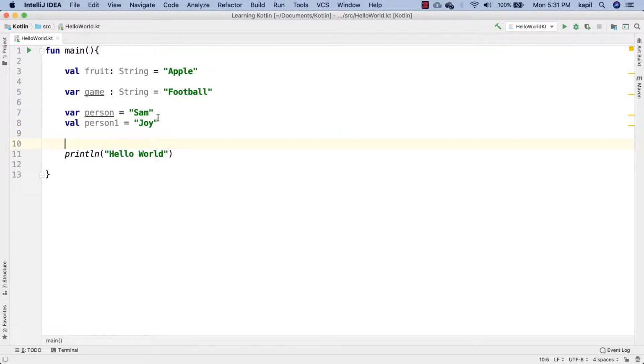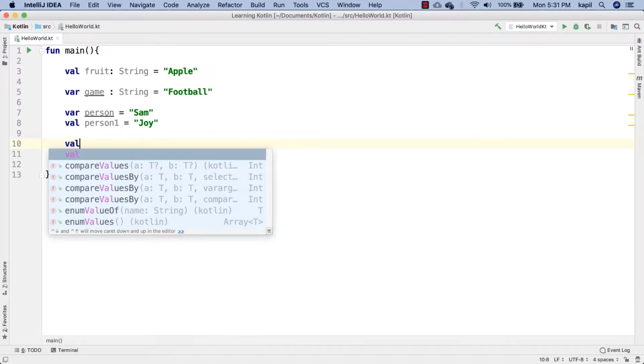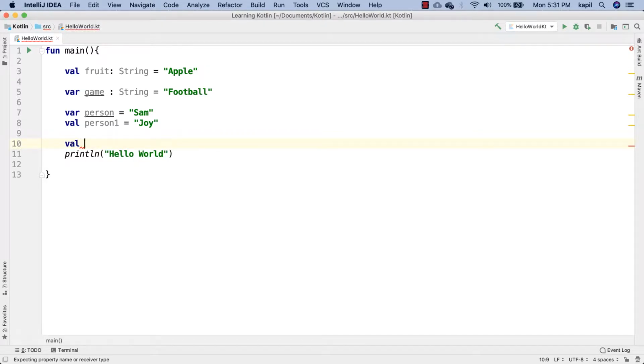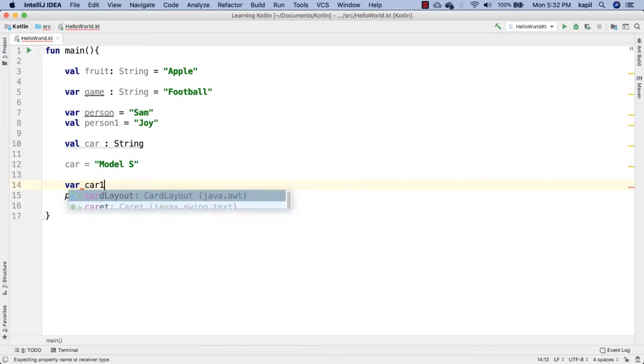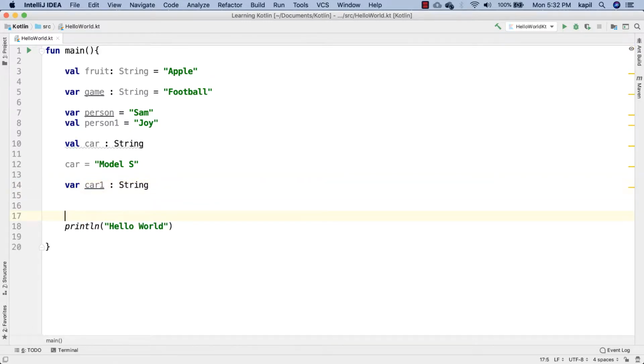In this case, you can do something like val and then the name of the variable. Let's say the name of the variable will be car, and then write the colon and then write the data type. And later you can actually assign your variable in the program at runtime. So let's say model s. You can also use the var keyword for this kind of approach as well. So this is going to be type string, and later I can just assign model x. These are the methods that you can use to declare the variables.